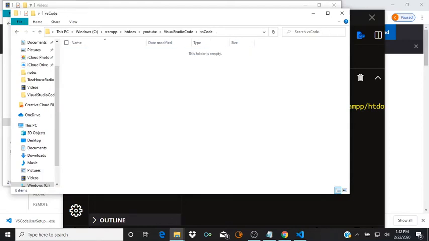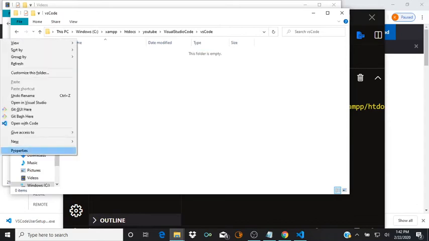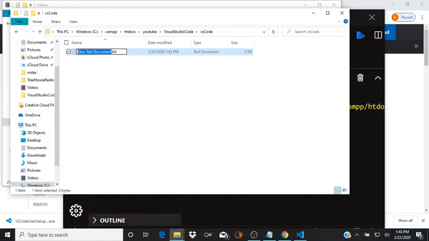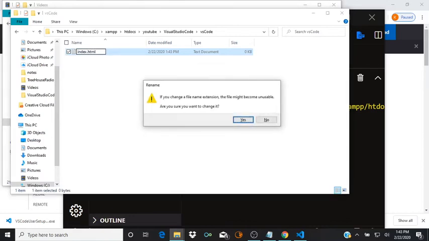All right, so I went into that folder. I'm going to hit the context menu again, New submenu, and create a new file this time, a text file. And I'm going to call it index.html. Rename dialog.